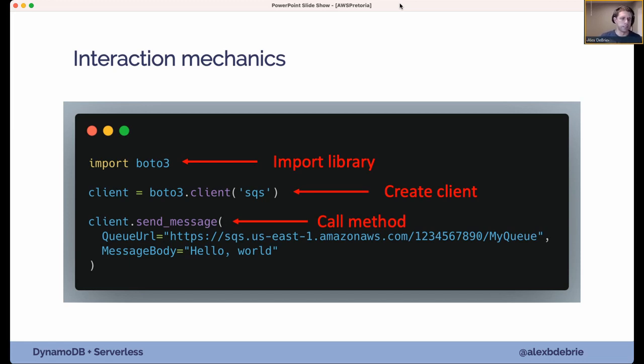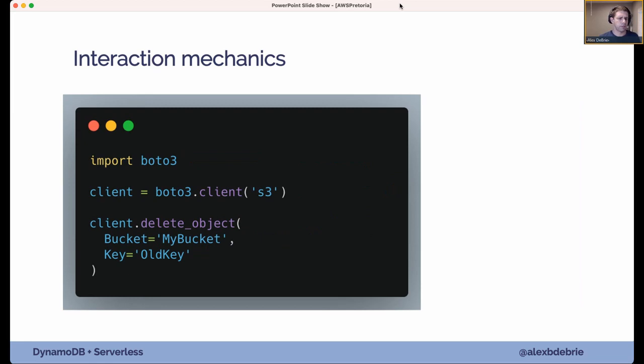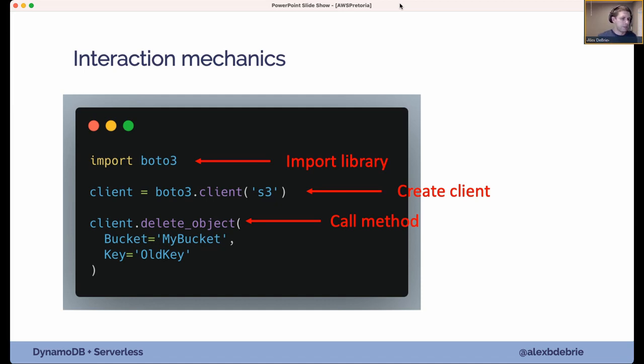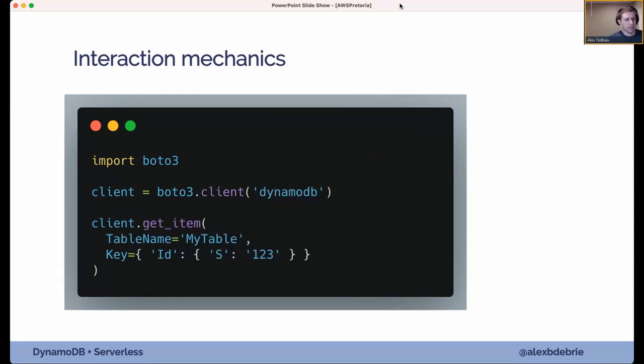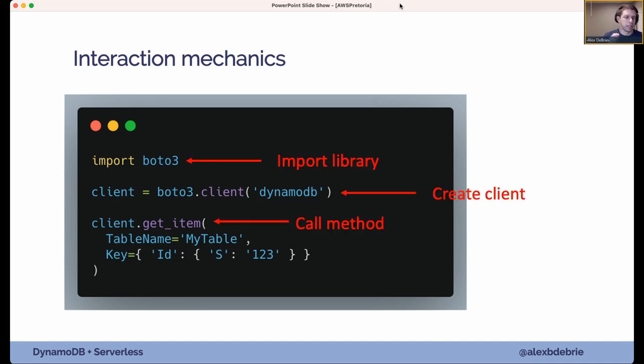So here we're creating an SQS client and sending that message. Likewise, if you're using S3 in your application, it's going to be pretty similar, right? You'll import your library, you'll create your client, and you'll call your method on it. Well, if you're using DynamoDB, it's the exact same mechanics that you're going to be using there, right? You're going to import your library, you're going to create your client, and you're going to call your method. And it's going to be very similar to using any other AWS service in your Lambda function.